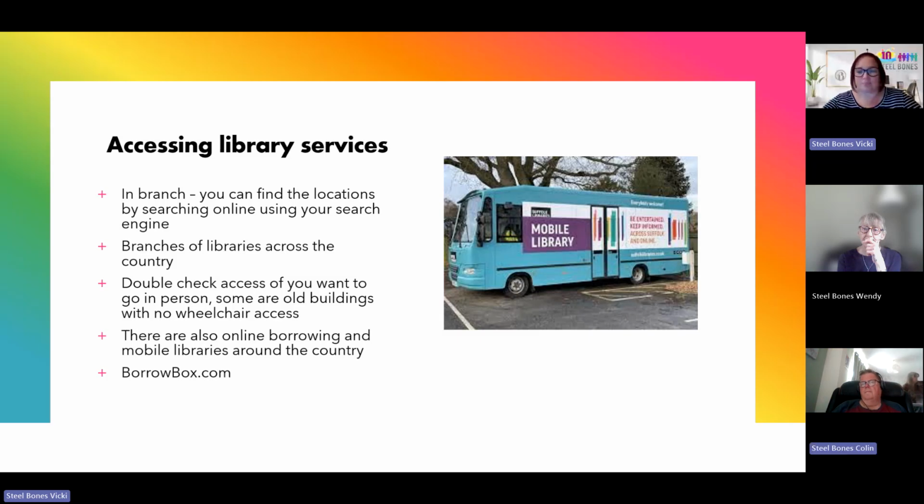Like all these really old buildings, there's steps up to them or narrow doors or something. So if you want to go in person, just make sure that you can get in, and that's all okay. You can borrow from the library online. So you can do that, that's absolutely fine.